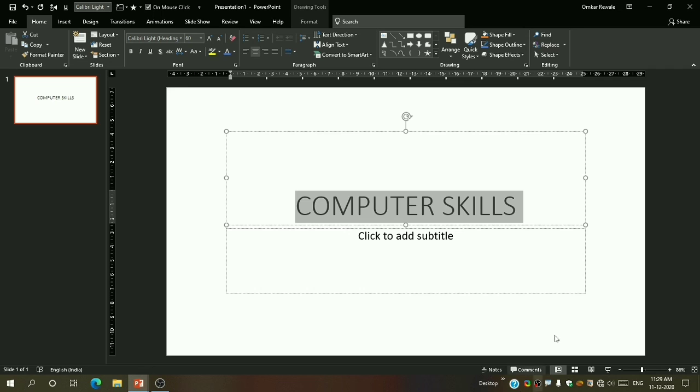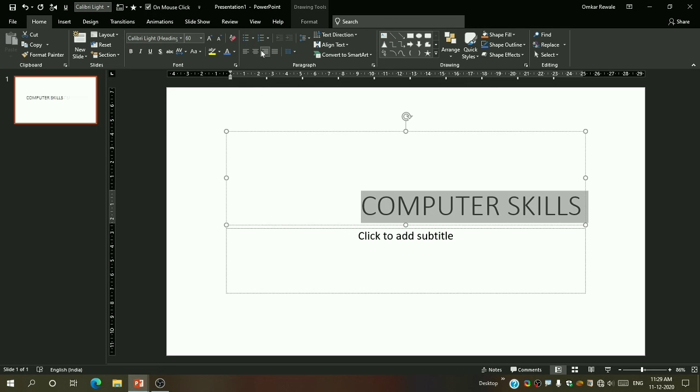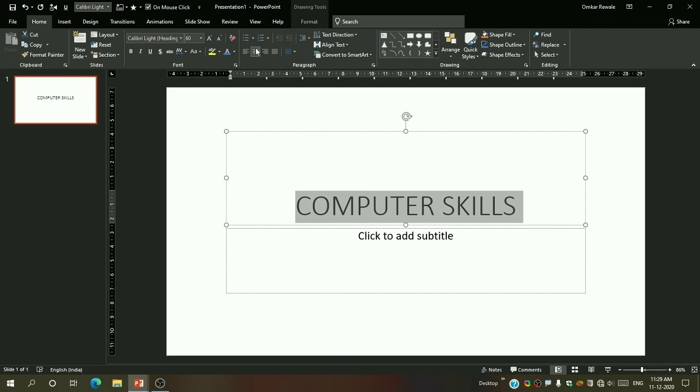and see. Now usually what we do, we have to click here again and again. So instead of that, you can press this key easily.